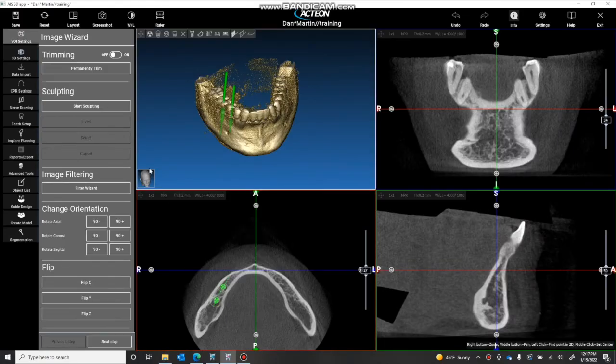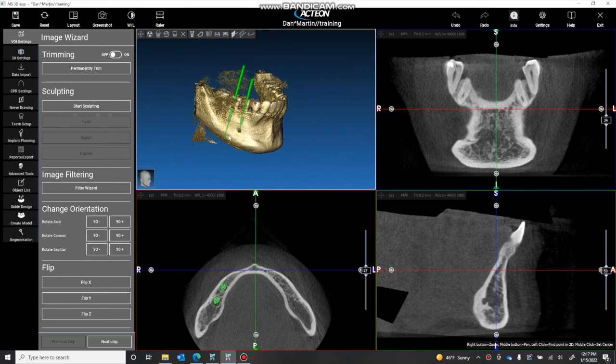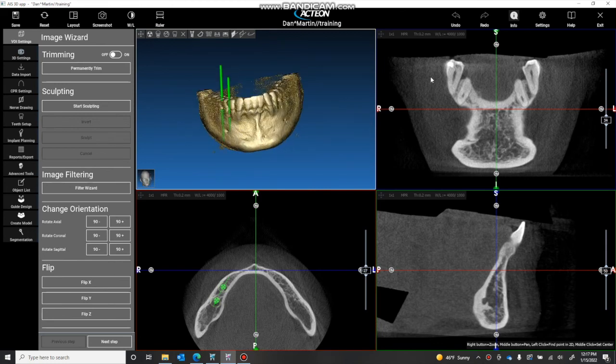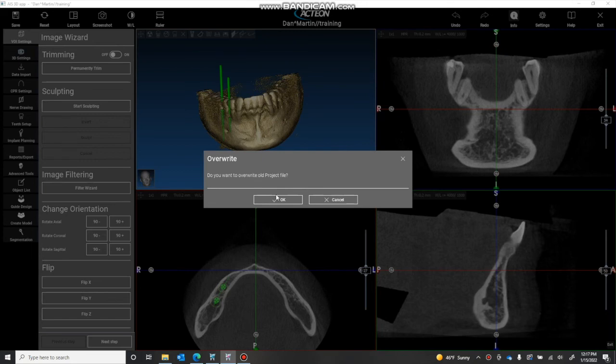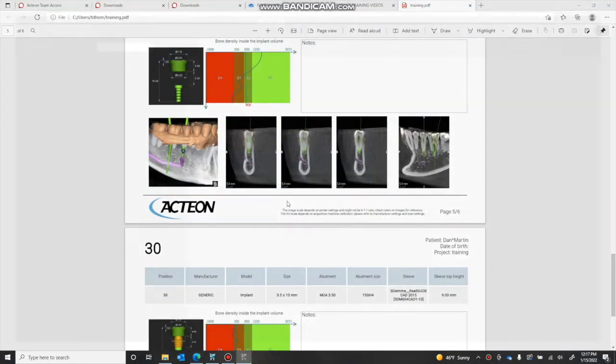As I mentioned earlier, you never lose your original DICOM, right? So once you exit out of this, it'll ask you if you want to save. We can click yes. We'll click save it as training. We'll click OK. Do we want to overwrite the old project file? This is because when you actually generated your report, it saved it as training. I haven't really done anything since then, but yeah, we can override it. Or we could have just renamed it. Saving. Boom. So that was our template.